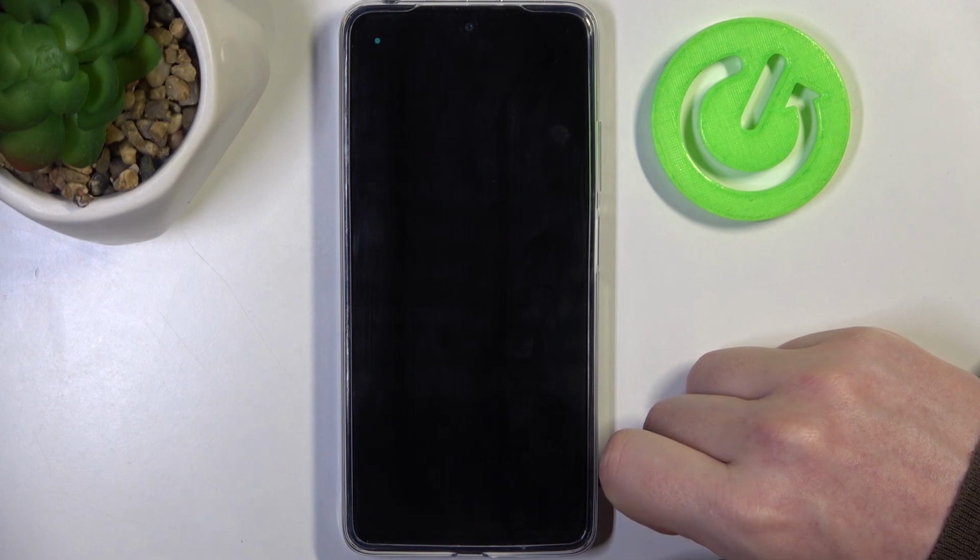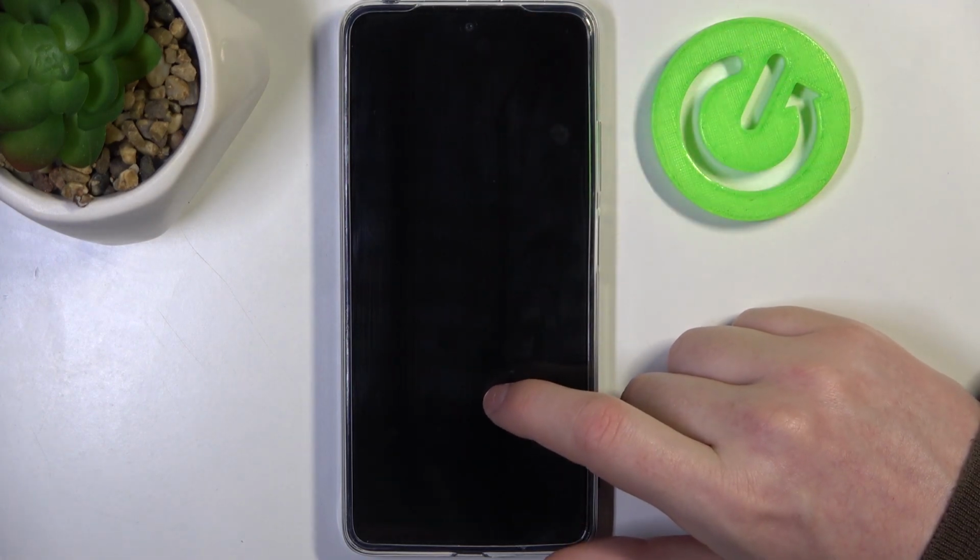Now let's click on the test button, and right here we can see the LED lamp. And that's it for this video.